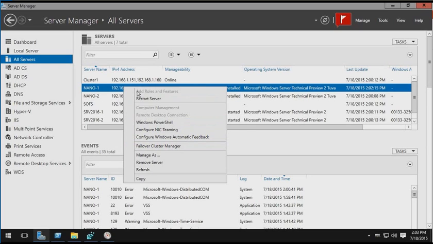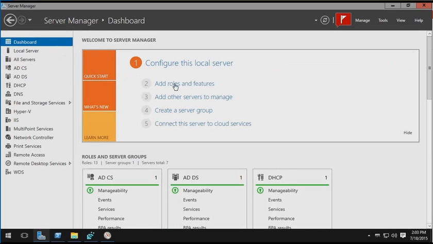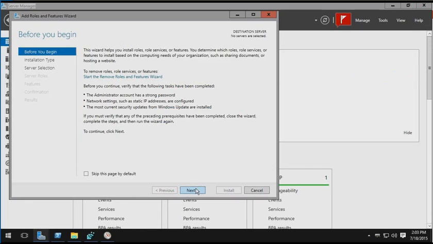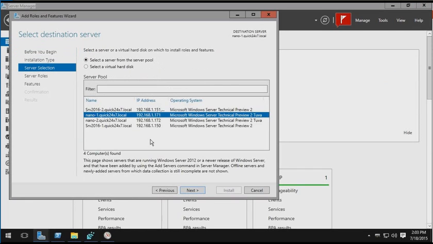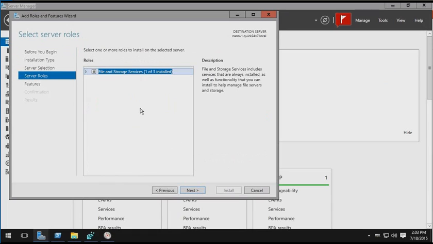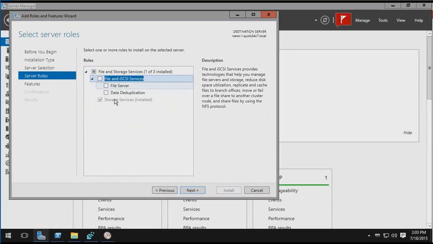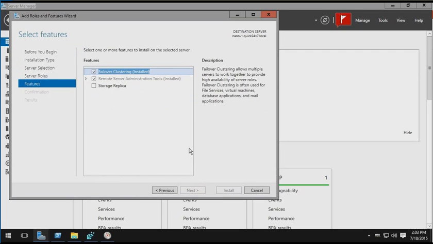For example, you'll notice that the Add Roles and Features is grayed out, yet if I go to the dashboard and choose Add Roles and Features, and then if I select my Nano Server, I in fact do have the option in the GUI of modifying roles and role services installed on that remote Nano Server, as well as features. I'm going to cancel out of that.